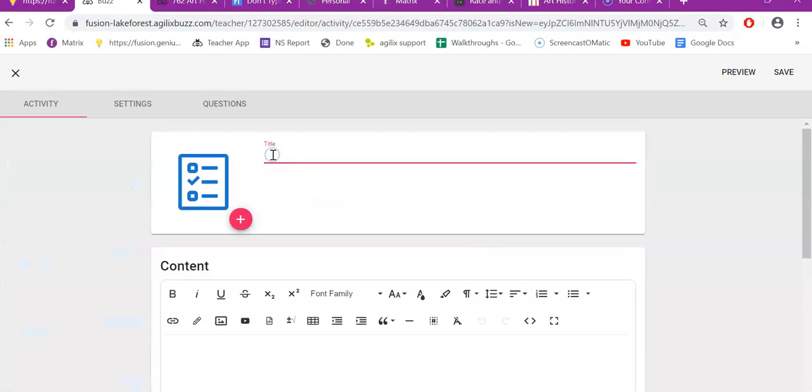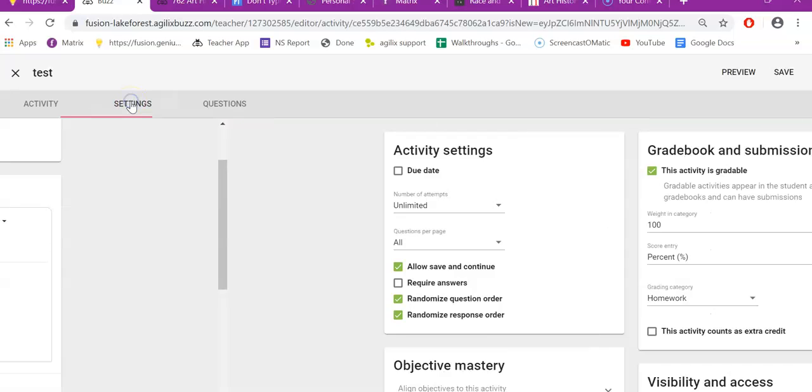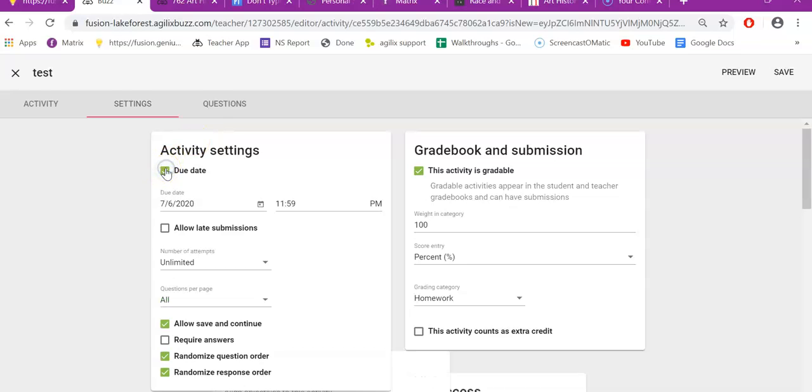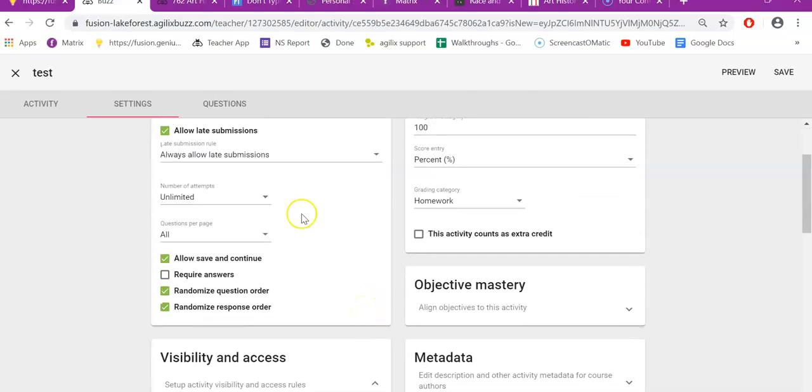So here, give it a title, whatever it is, if it's a test, a quiz, or a project. Then you come over here and just, please answer the questions or whatever you have on there. Make sure you set your due date and your due time, and allow those late submissions. Also on here, you can allow a limited number of attempts. You can do one, you can do custom, or as many tries as they want.